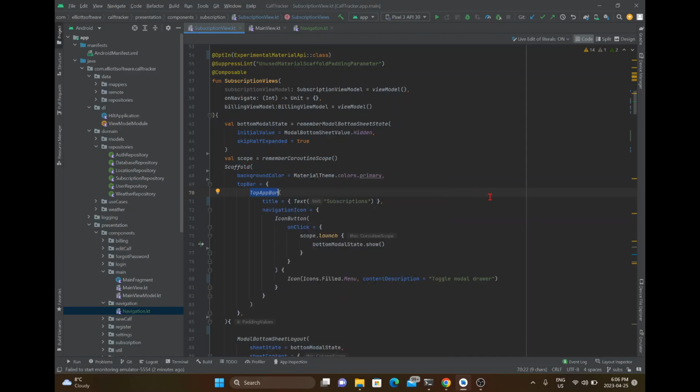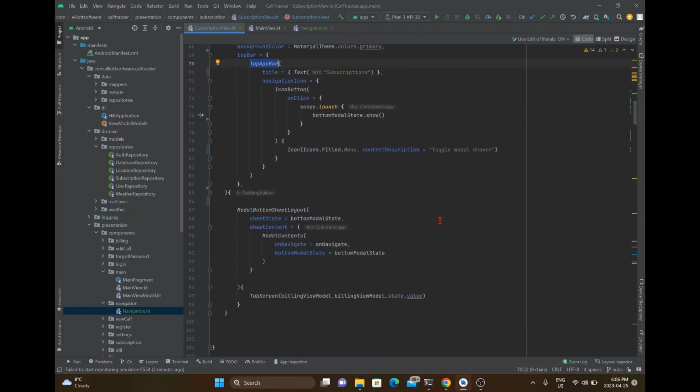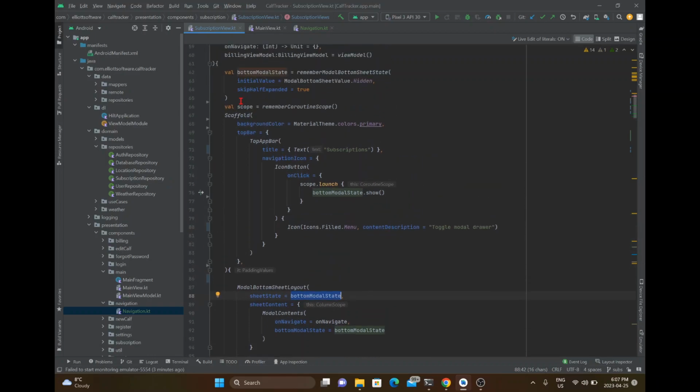The next thing we need to talk about is the actual modal that's popping up and what's causing the screen to darken, which is this modal bottom sheet layout. Now this composable has really three main sections that we need to talk about. The first one being the state, which is this bottom modal state here. As you can see, this is what we've created here.